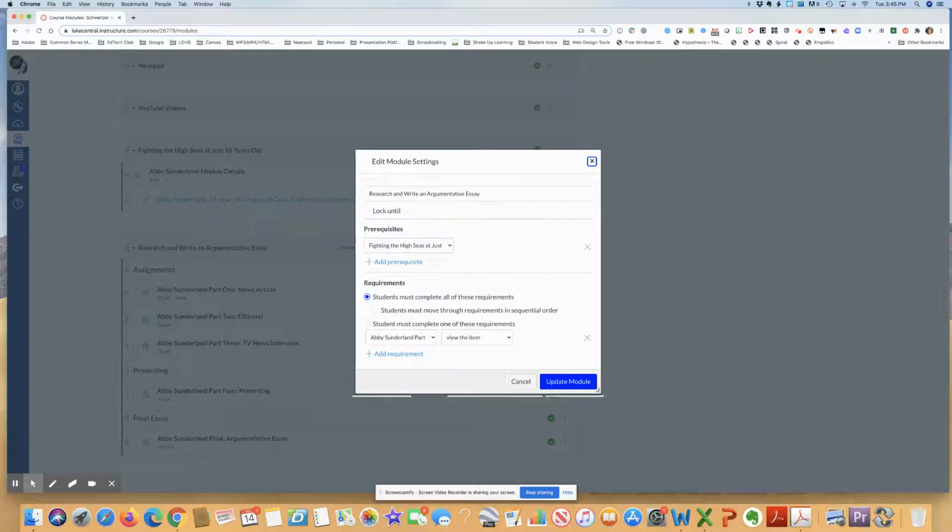You can add students to submit the assignment, or you can set a minimal score they must achieve before moving on. The default is set as students must complete all of these requirements. However, you can change it to just require 1 item. For the module that I'm creating, students' end result will be a final essay, so I will want them to move through the requirements in sequential order.